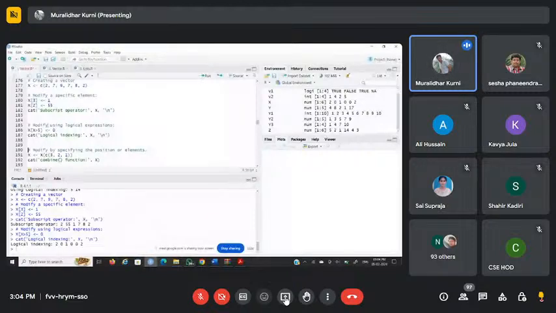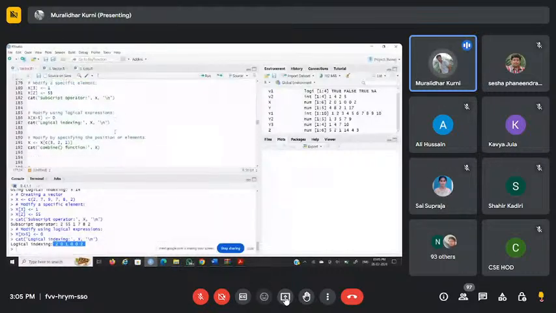So I got the values. That means change the values which are greater than 5 to 0. So in the vector, all the values which are greater than 5 will become 0. See here, you can see the values are changed to 0. So like that, using the logical expression also, we can modify the vector.